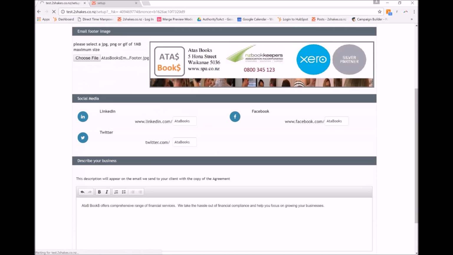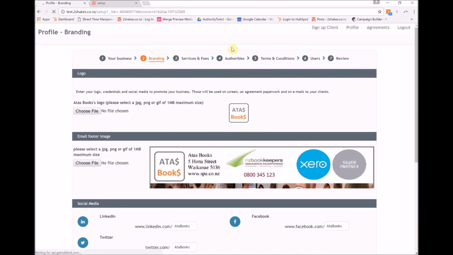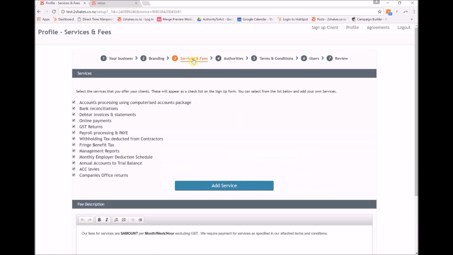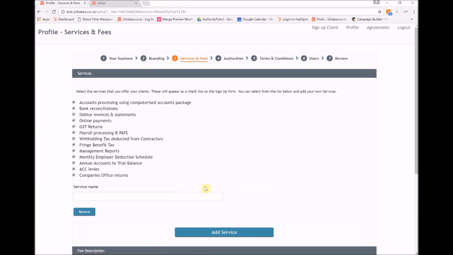The next screen allows me to put in information about the services and fees that I provide. We've got a list here, a default list that will appear on your sign up form. Again, every time you sign someone up, you can select from this list with your client which services you'll provide for them specifically. This is more of a generic list for you of all the things that you do. You can deselect anything on here that you don't offer. You could deselect all of these services as well if you wanted to add your own personal list of services.